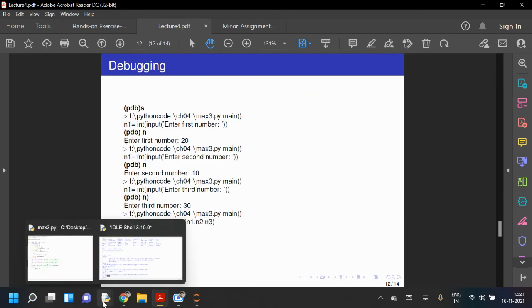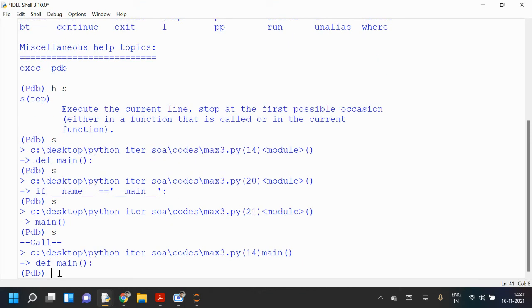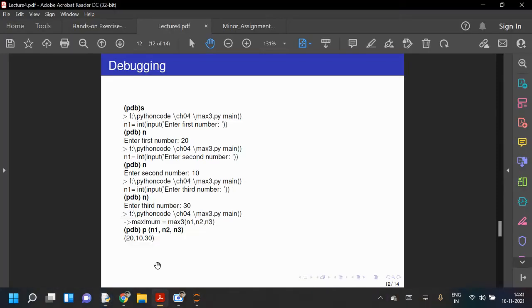So again you write S, you also keep doing in your program. So you write S. So it will go what? It will go again inside def main now. It will go inside def main function. And after this you write N.